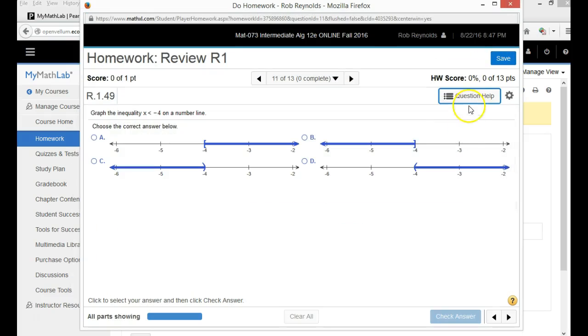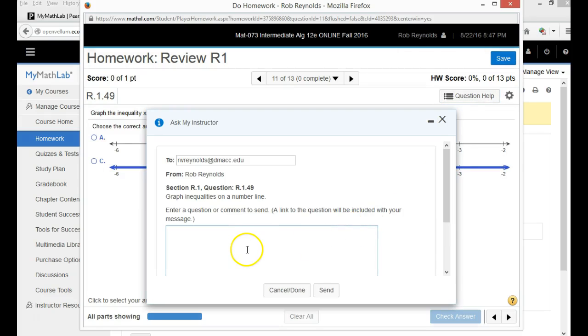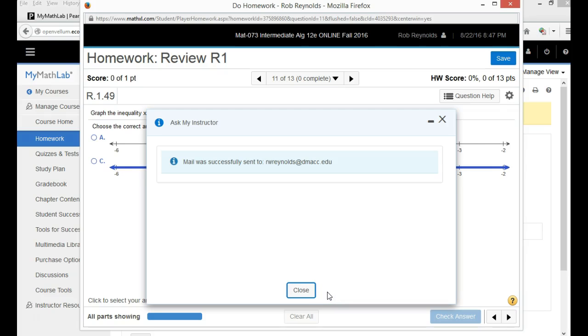Finally. And the other thing that's going to be very helpful is if you don't know how to do this problem, you can always hit Ask Your Instructor. And just maybe type something like help and then hit send. And that will send me an email. And then I'll be able to respond to your email as well.